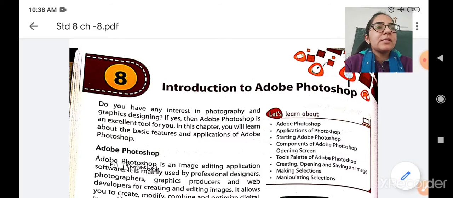So, in our previous class, we have already finished our chapter number 7. So, today we are going to continue with chapter 8, that is Introduction to Adobe Photoshop. So, first of all, what is Adobe Photoshop? Adobe Photoshop is an image editing application software using which you can edit your image. You can make some changes to your image. You can add something to your image to make it more attractive.